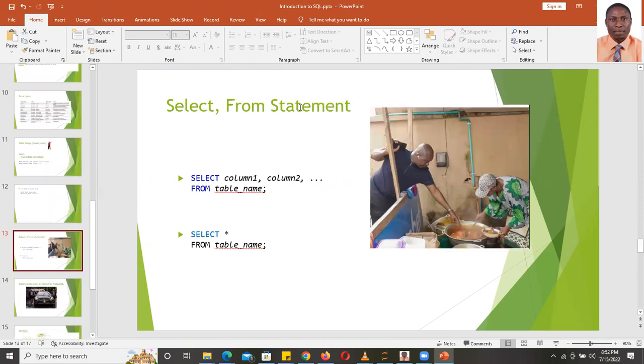Now, we have the select statement. If you look at this young man, the guy is pointing at what he wants. He says, "Mama, no, don't give me that small meat. Give me the big meat." The guy is selecting, right? Select statement: you use it to retrieve data from the database.